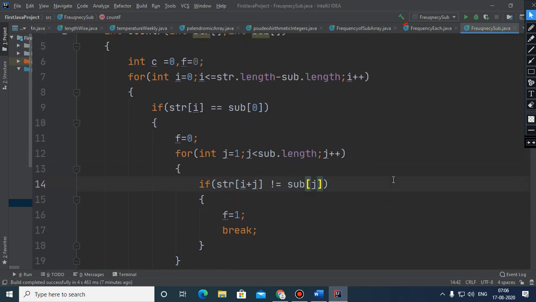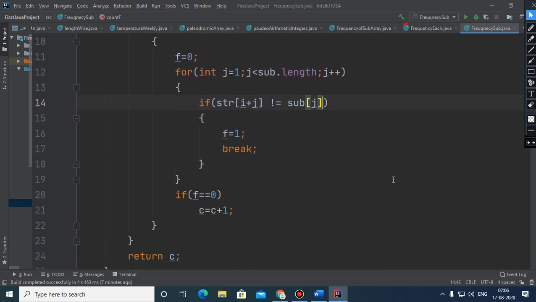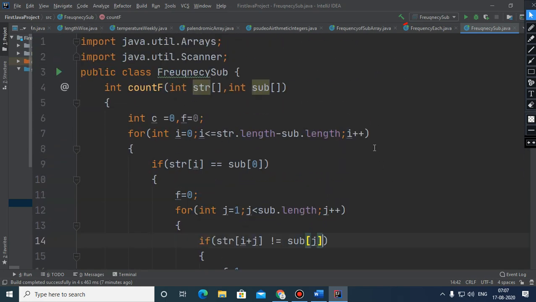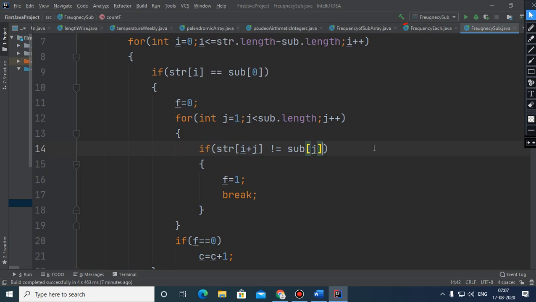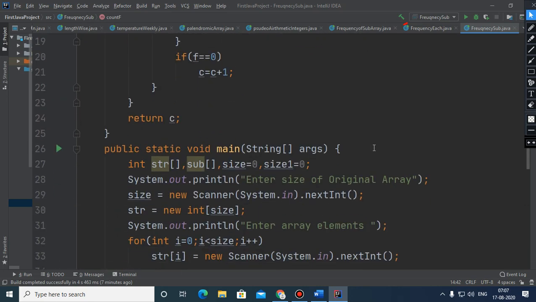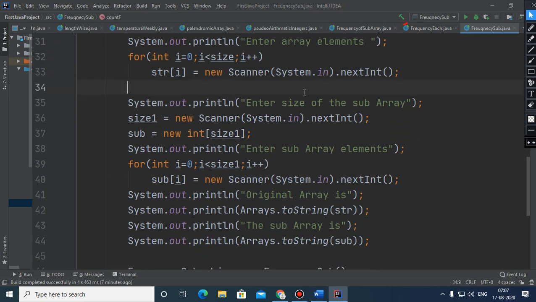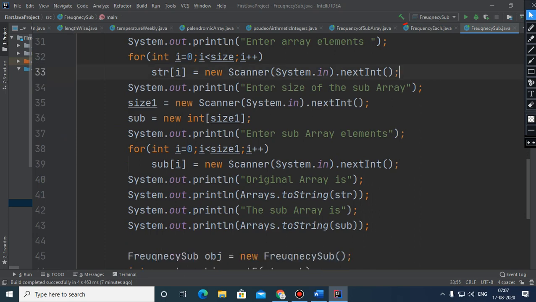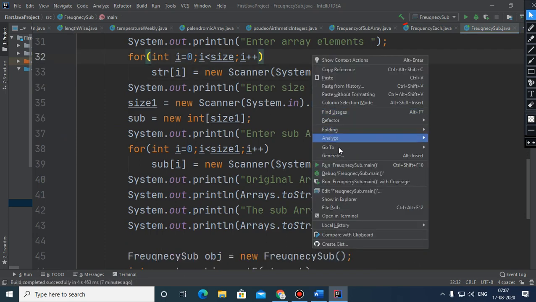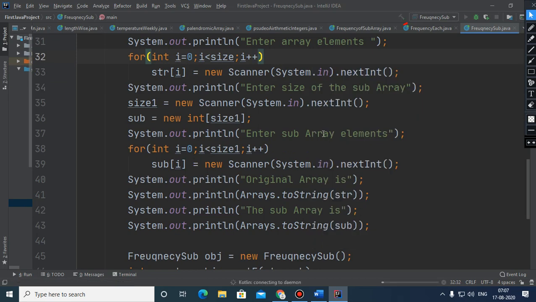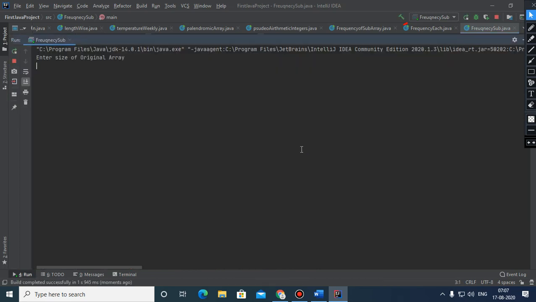So children, we have done this. The same code is there. What we have done, we have just changed the syntax for the array, since arrays also have index numbers just as strings have, so it works in the same manner.